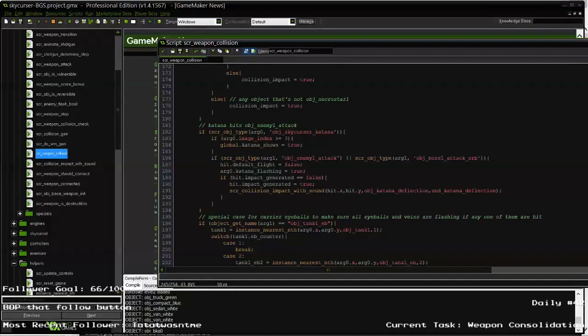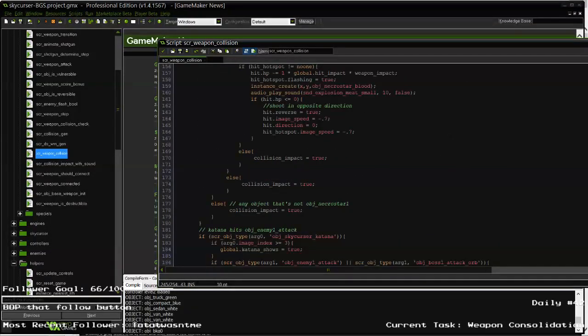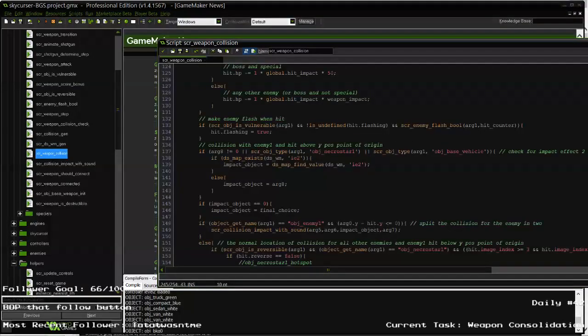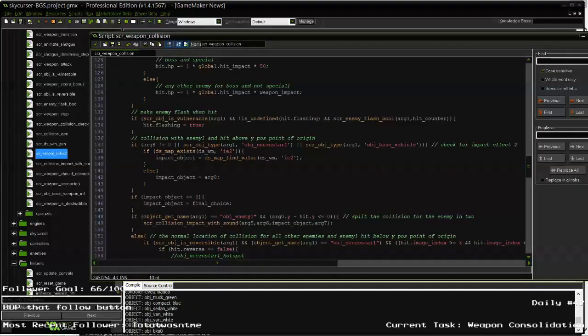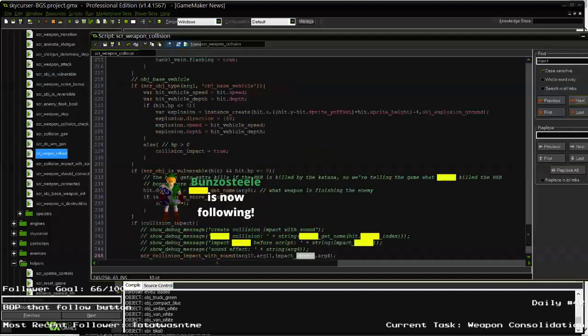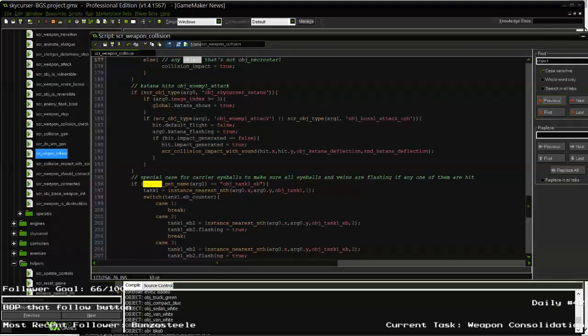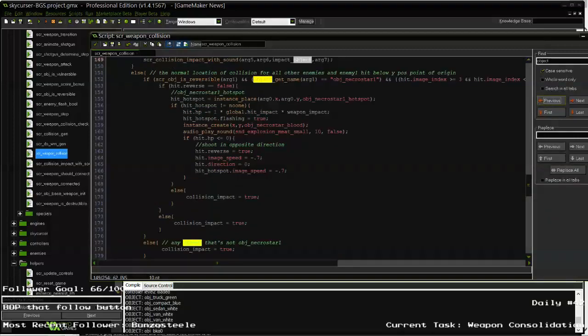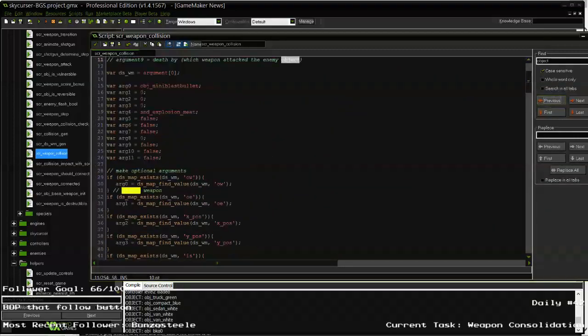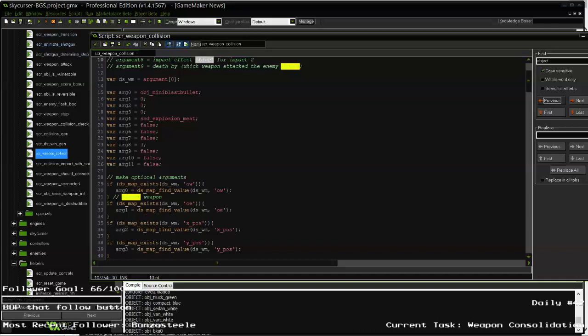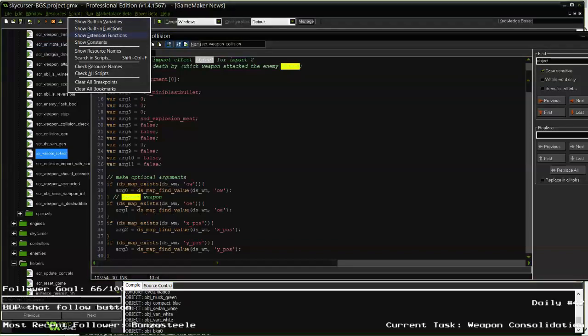Okay. Collision impact. Project. Alright, I've got to find out where I'm getting this output from.